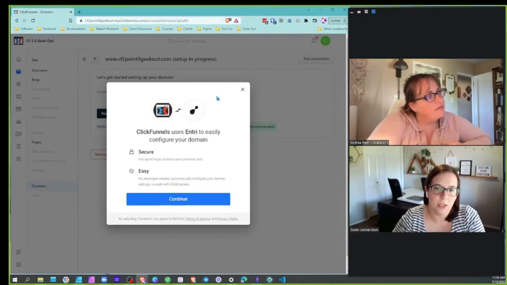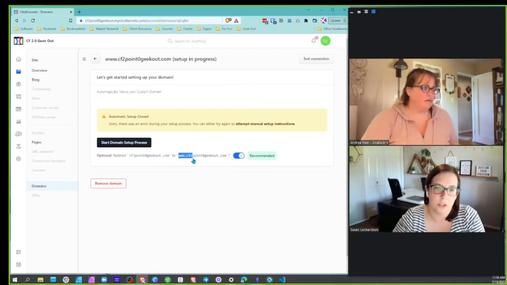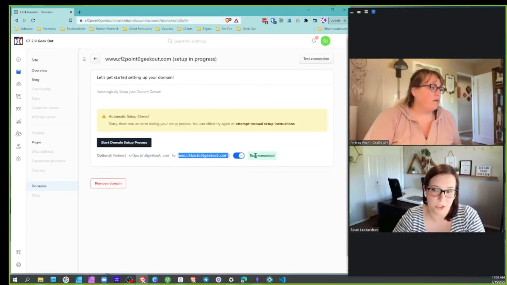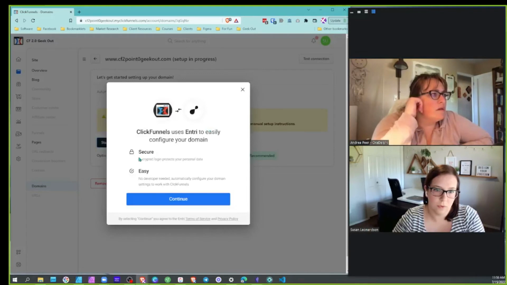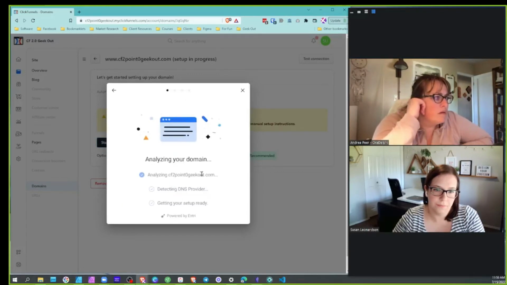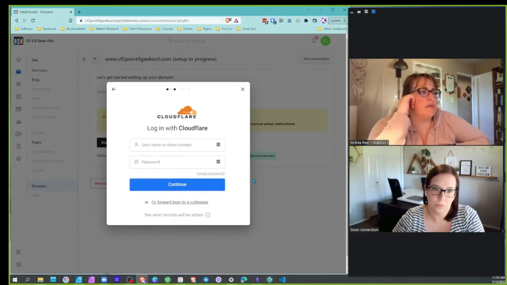Did you see that right there? Let me close this out. Optional, redirect CF 2.0 geekout.com to www. And then it's a setting in here. So we may not need to do all that in Cloudflare. Continue. I wondered too, because what I added was I added the root domain, not the www.